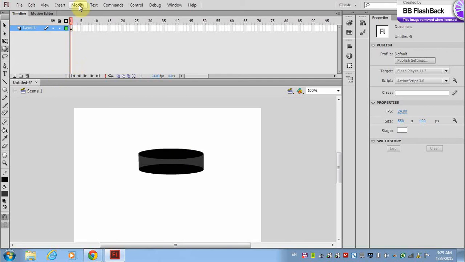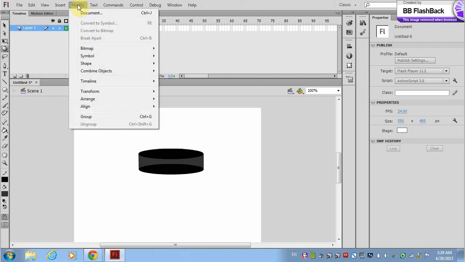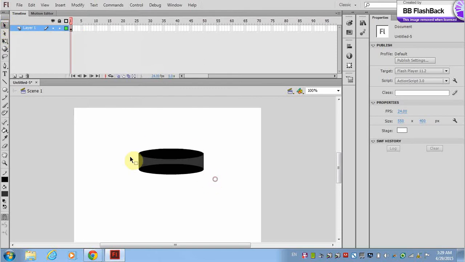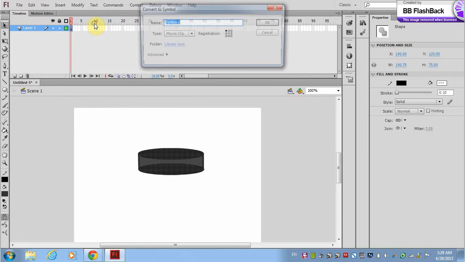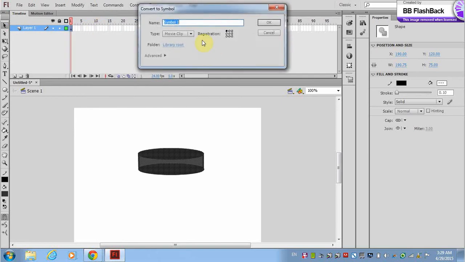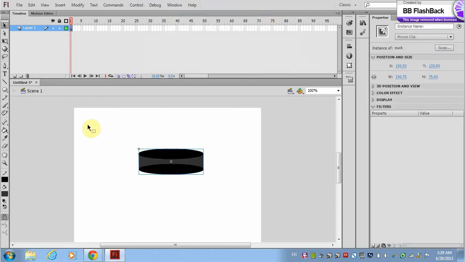Just before I do that, I have to remember I have to change this to a symbol. So I'm going to click on my selection tool. I'm going to select all of this and go to convert to symbol, which is F8. And in order to use this 3D tool, I have to make sure this is a movie clip. So make sure that's selected. Click on OK. And there we have that as a symbol.